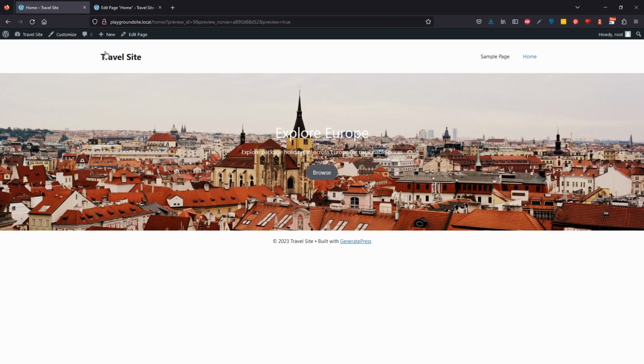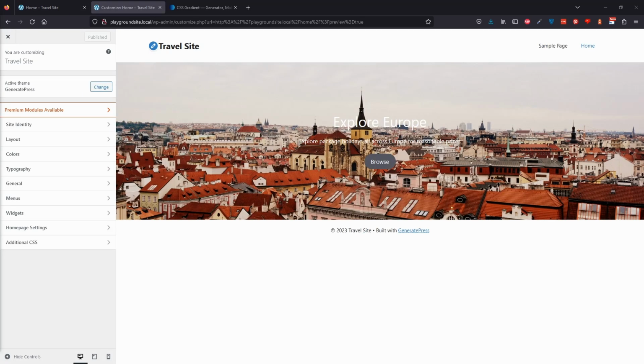And there we go, that's looking okay. Now the problem here is a bit of the text is very hard to see, so why don't we go ahead and add a wee gradient onto the image so the text stands out. Right, so let's go ahead and add a gradient in then.